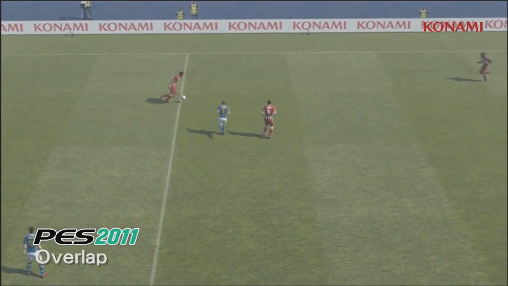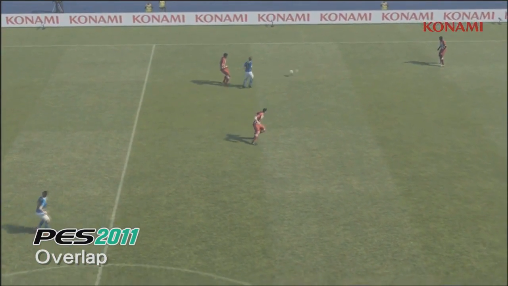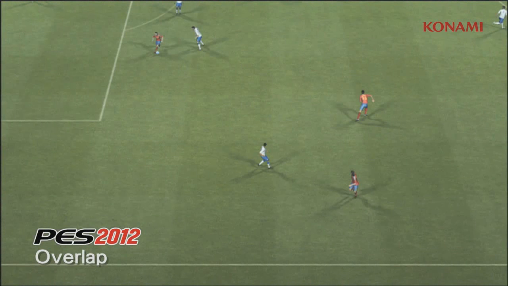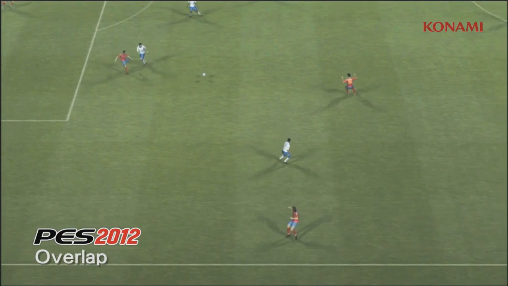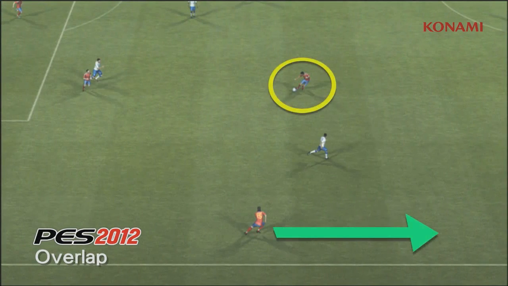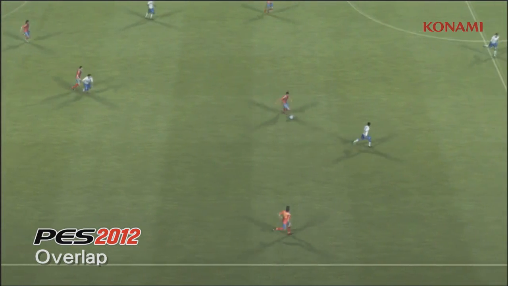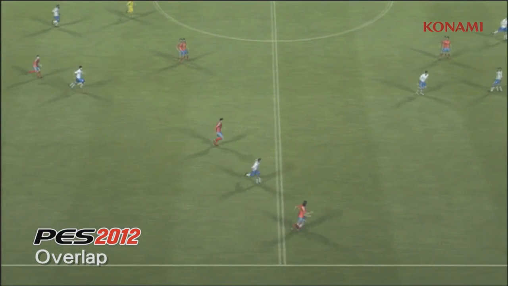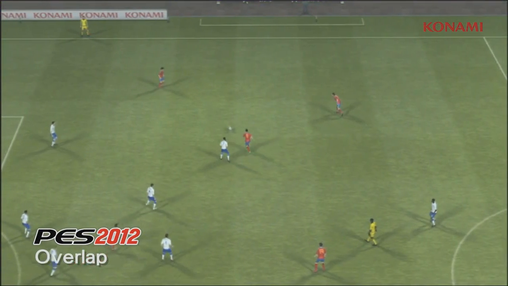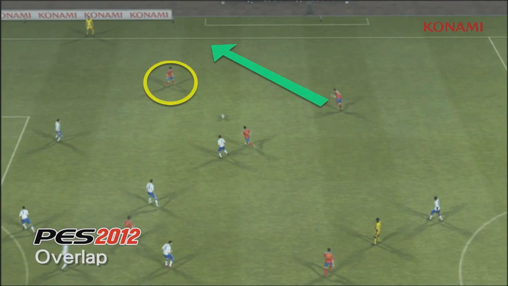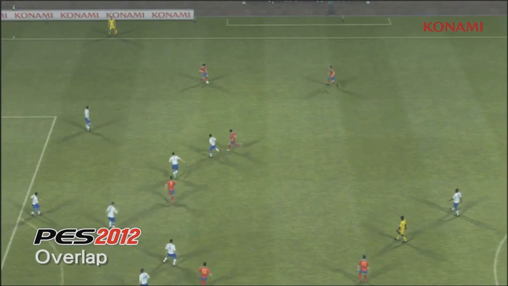The player out on the wing there is going to fail to make an overlapping run, which is going to cause play to break down. However, in PES 2012, as you'll see now, the players will always be anticipating your play. Before the player here even gets the ball, the player on the wing is already making a run, and he'll be altering his speed accordingly.